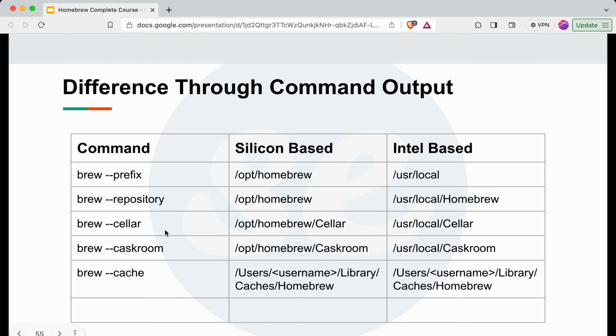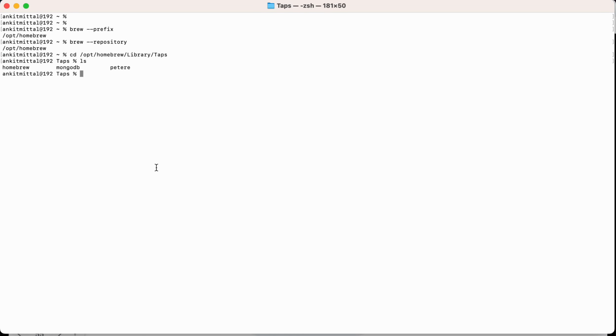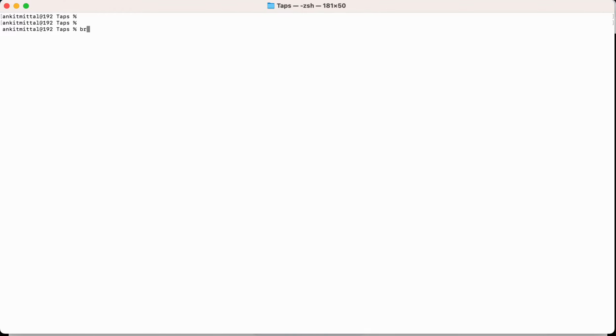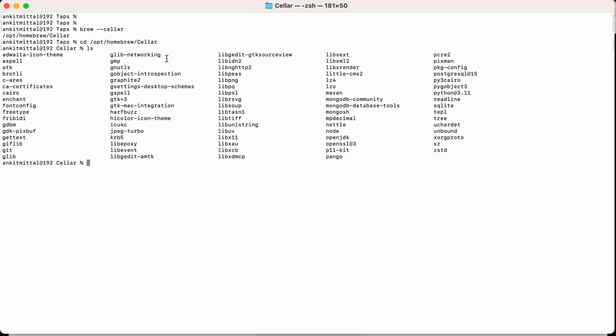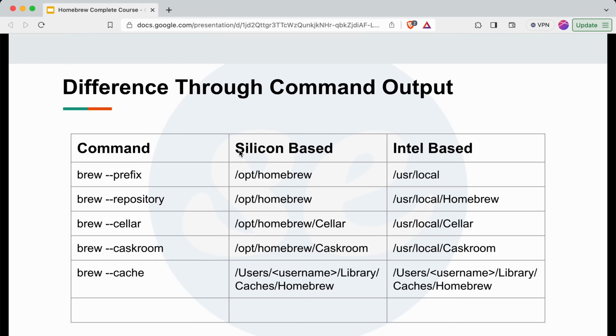Then next is Cellar, where all the applications are kept which are installed through Homebrew. Let's try this out. brew --cellar. This is the location where all the applications are kept. If I go to this location, you can see these are the applications which are installed through Homebrew. These are the formula types of application. Similarly, if I run this command on Intel based, you will get /usr/local/Cellar, and inside this location all the formula types of applications will be stored.